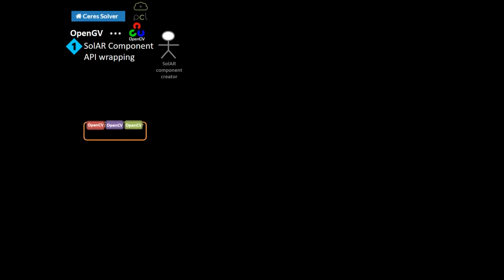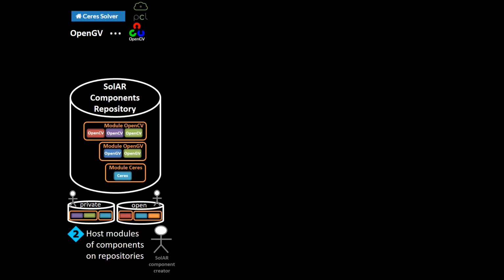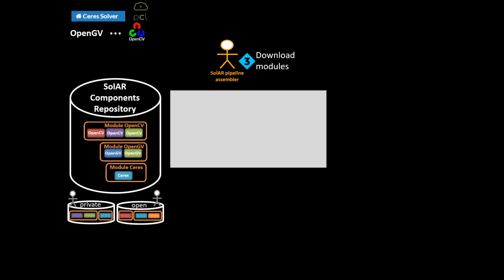Firstly, the SolAR component creator implements components from scratch or by wrapping third parties. It must respect the common SolAR component interface to ensure interoperability. It can embed several components into a module to ease its publication. The modules can be hosted on open or private repositories to share them with the SolAR community.